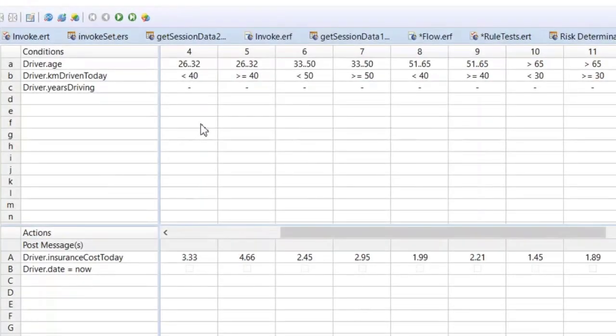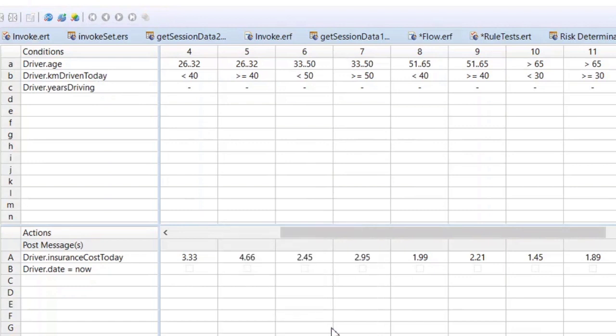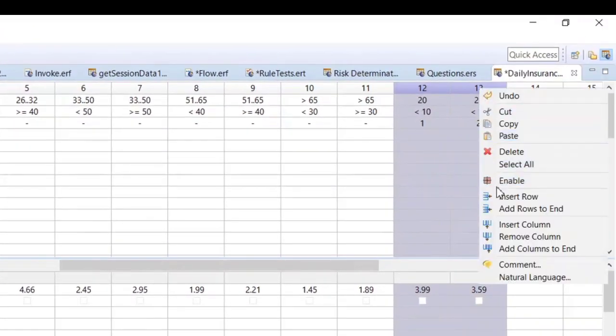So before we add new rules, let's click on check for conflicts. And we see we have no conflicts here. So great. So this project is in good shape. So now the new user is tasked with adding new rules for young drivers and offering this promotion. So I have written a few rules here already. So let me enable them.